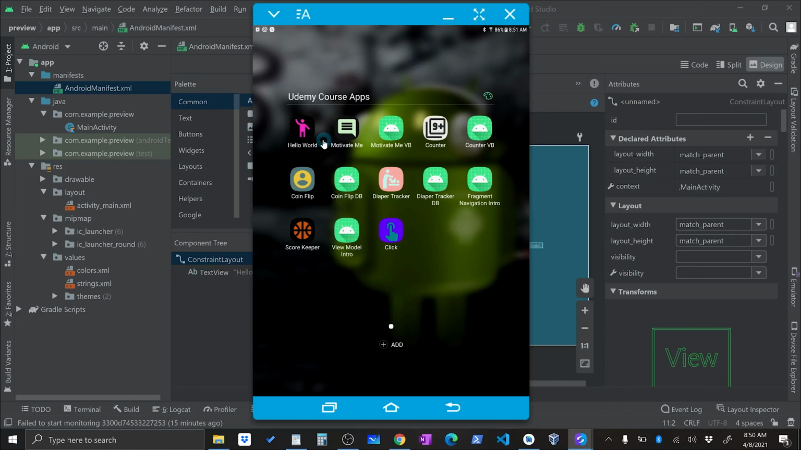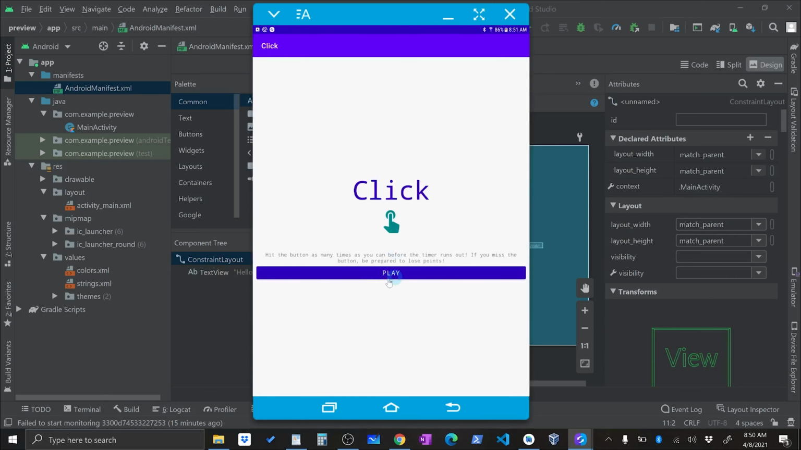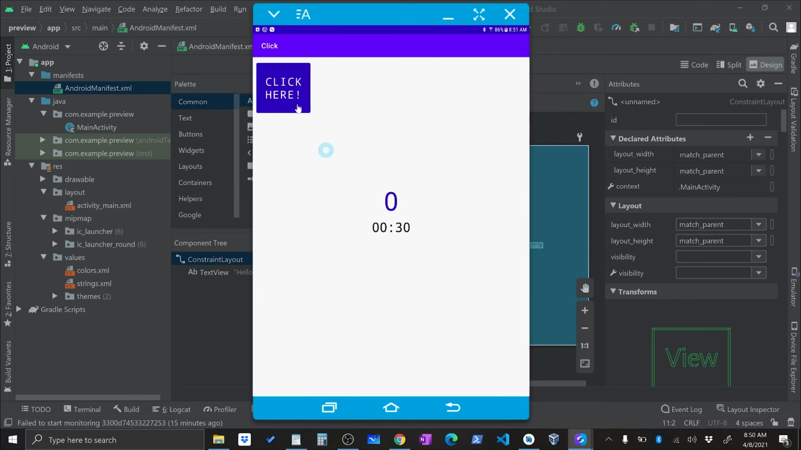We'll end the course by building a culminating app, our click game right here, which will use all of the knowledge taught during the course. So let's check this out now. So a nice game here where we can click play, and we have a button that moves across the screen as I'm clicking it. If I miss the button, I lose a point.